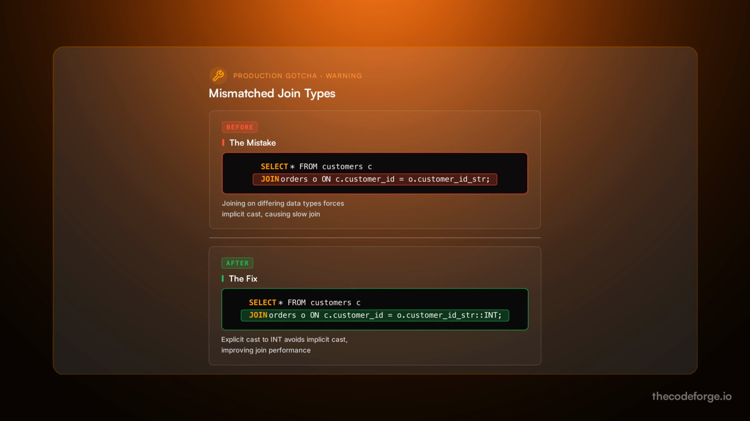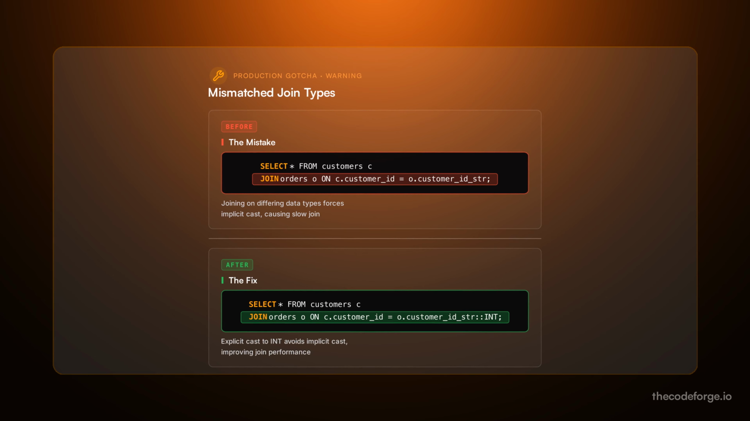Joining on columns with different data types forces Snowflake to perform implicit casts, slowing down the query. The fix is to explicitly cast the string column to int with ::int, so both join keys are the same type and the join runs efficiently.